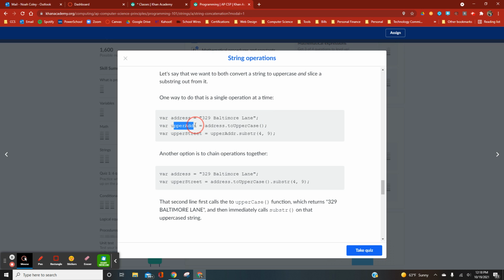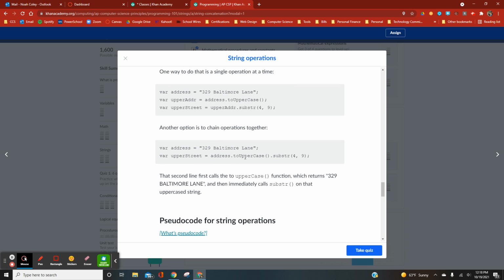We're making a new variable, calling it upperAddress, and it's address.toUpperCase(). Then upperStreet is upperAddress and a substring of it, which is what it was trying to accomplish. This one here is just taking it and doing it all in two steps.